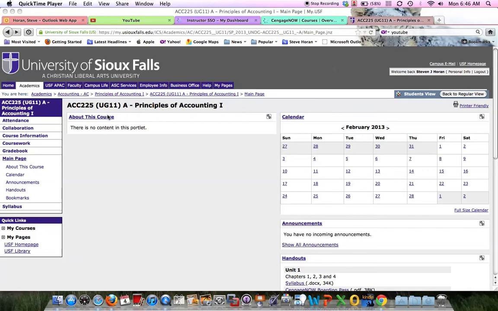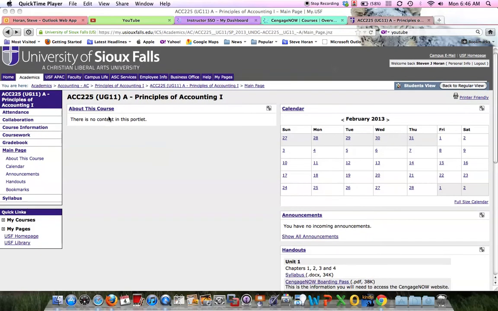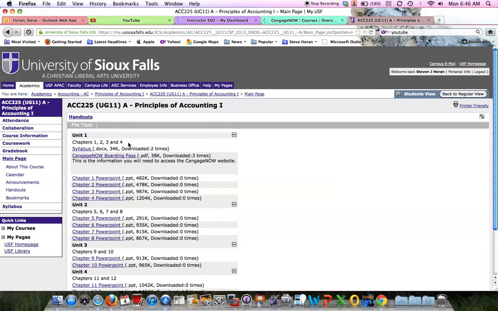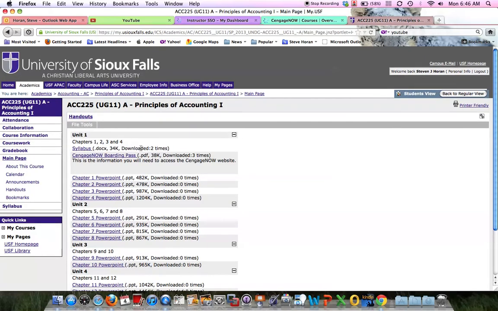When you first log in, this is your main page, but I wanted to show you where some things are in the class. If you click on Handouts, there's quite a bit of information there. You can see that I've got the class divided into units. Unit 1 is what we'll focus on for now, and the syllabus is right here. Your Cengage Now boarding pass is right here. And then the first 4 chapter PowerPoints are right here.